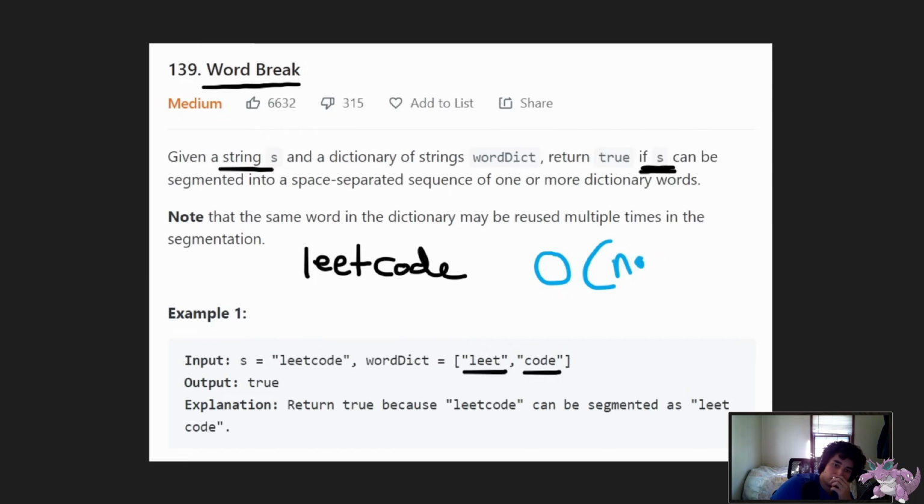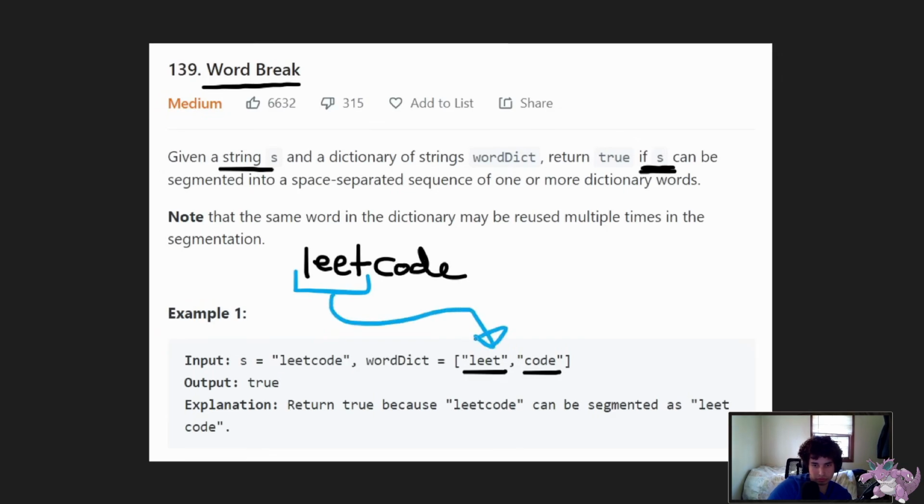Now, we could also do it a different way. Instead of trying every single possible prefix, let's just check every word in our word dictionary and see if that matches. For example, this first word is 4 characters long, right? So what we're going to do is check the first 4 characters in our string. Does this match this word? Clearly it does, right? So what does that tell us?